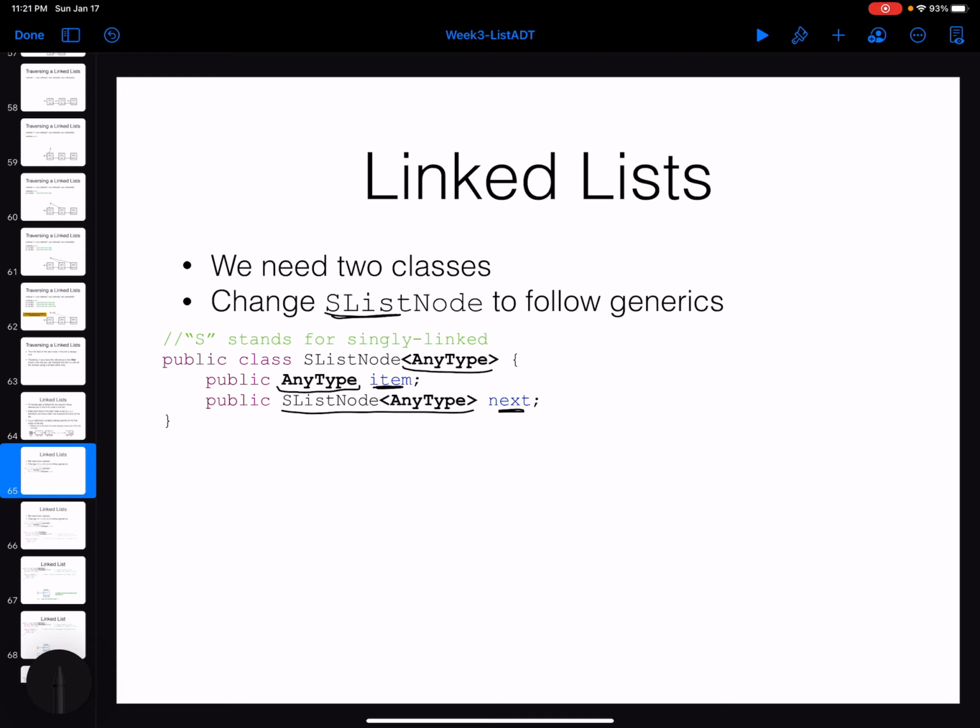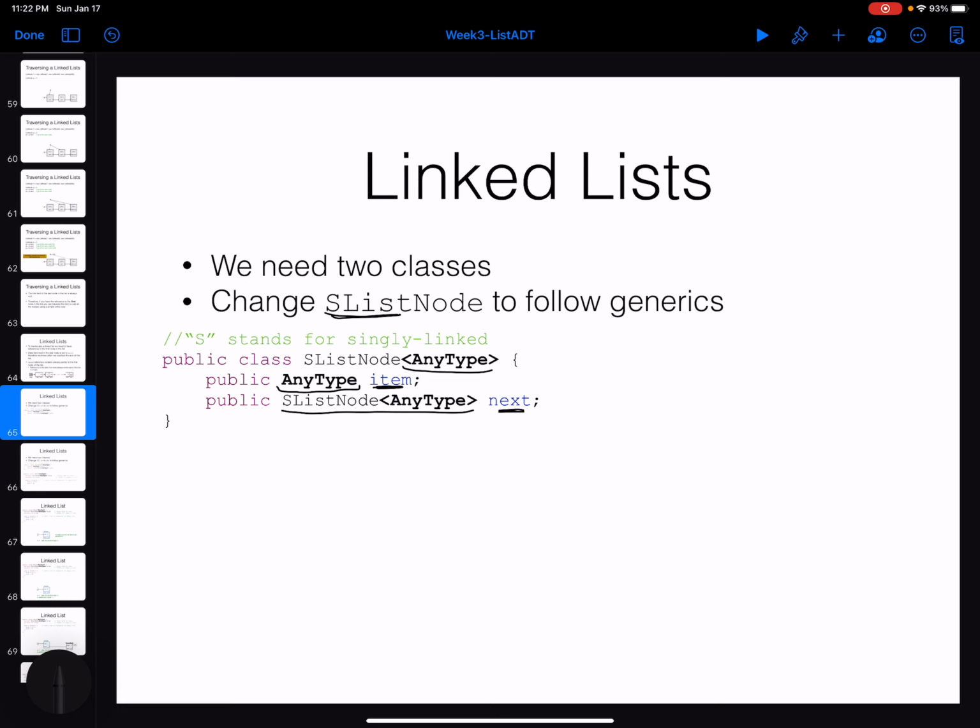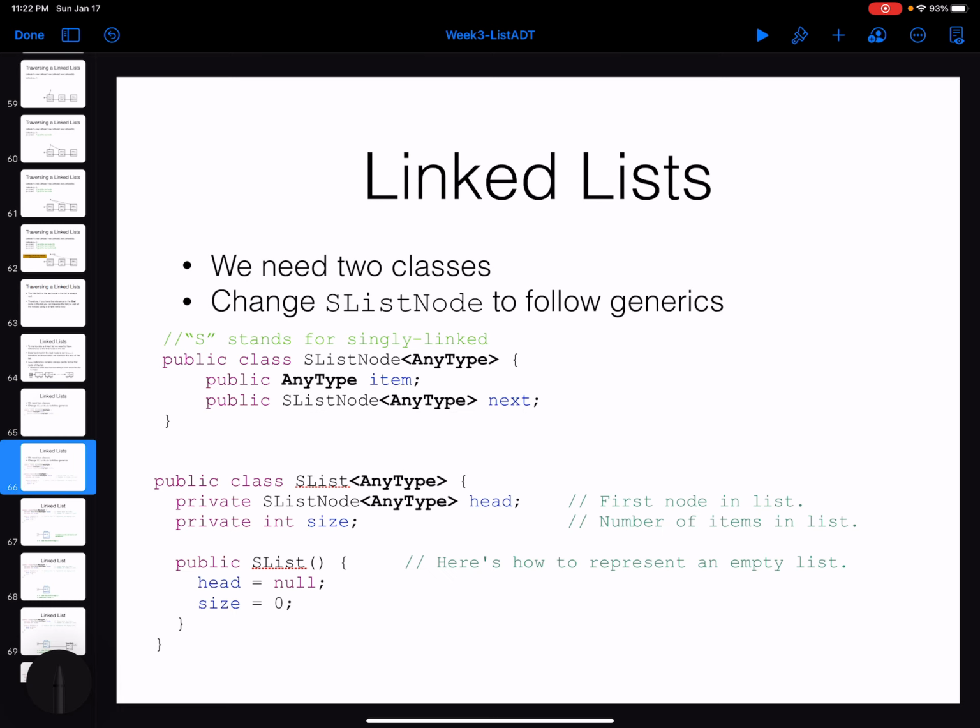The rest of it is similar to the previous example. You have two data members, the item and a reference to the next node. And I also need one class for SList. This is going to be the main class for us. Again, you need to use the same identifier, AnyType, with exactly the same spelling. Be careful that you don't miss that.